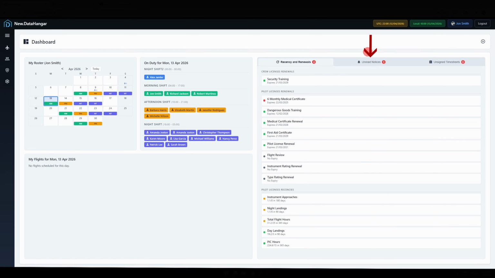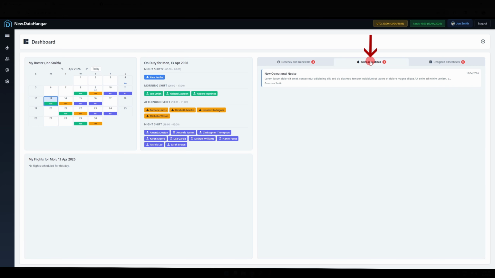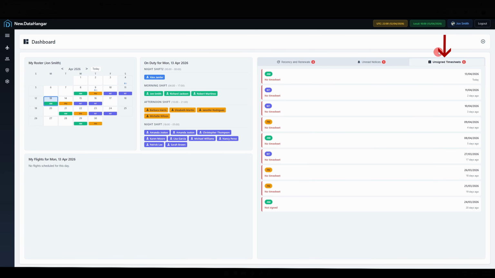The Unread Notices tab keeps you informed of important organizational communications. The Unsigned Timesheets tab alerts you to any timesheets that need your signature, showing how many days ago each shift occurred. Click any item to complete the required action.